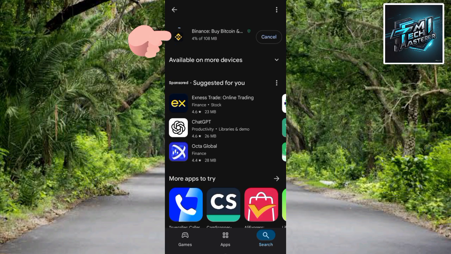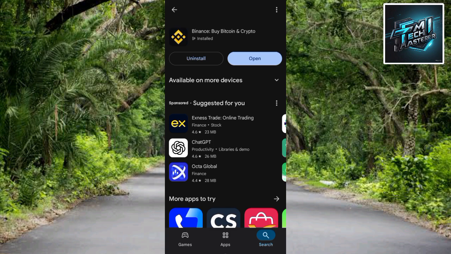Right there, guys, you can see the Binance app has started downloading, it's at 4%. So what we're going to do is to wait till it gets to 100%. Then once it's fully downloaded, it's going to start installing automatically. So let's wait a few seconds. Right there, guys, you can see it has started installing now. So let's wait for a few seconds. It's going to get installed. Right there, guys, you can see the Binance app has been installed.